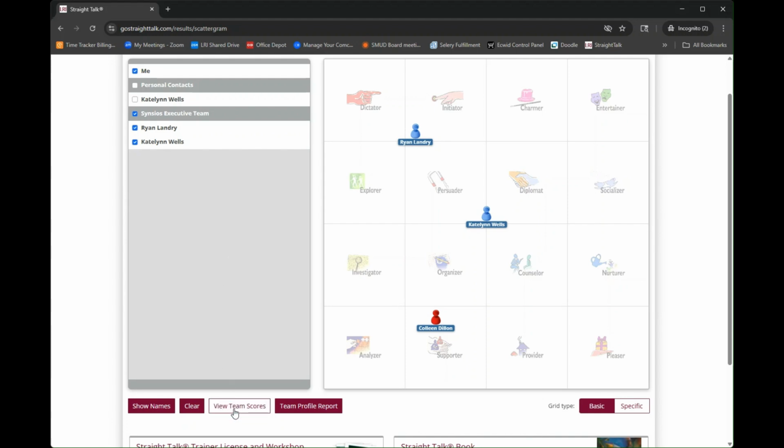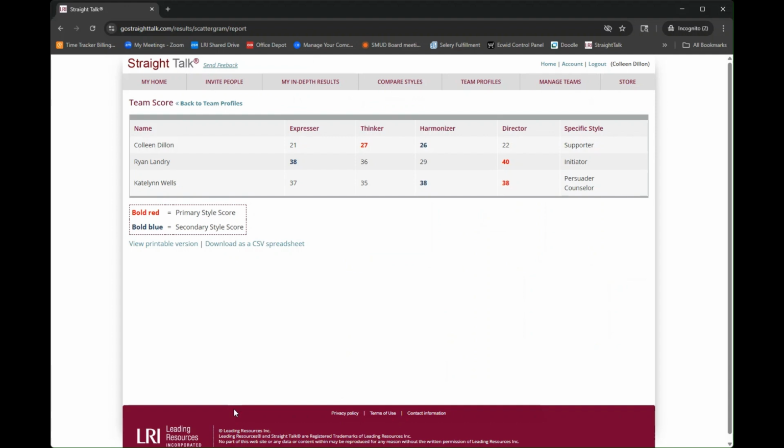You can click the View Team Scores button to view a report of each team member's score breakdown and specific style. You have the options to print the report and to download the report as a CSV file.